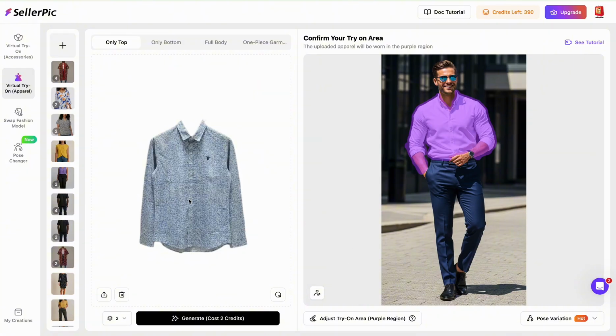Alright, so now this is our outfit, this is our model. If the item wasn't cropped out properly, you can always go to the edit apparel cutout button and edit it. Ours worked out perfectly. Now next we can choose the pose that the model is going to have.